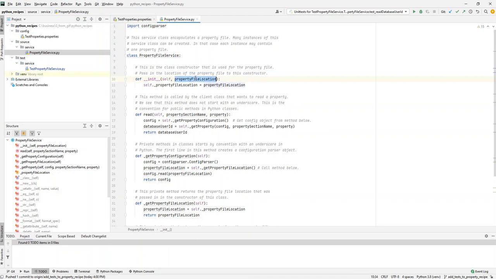So you pass in the property file location, and then in here you have different methods. There's a read method here. This is the one that the client will use, and we'll see that. This is the one that the client will use for reading properties. And you pass in the property section name and the property. So what is the property section name?